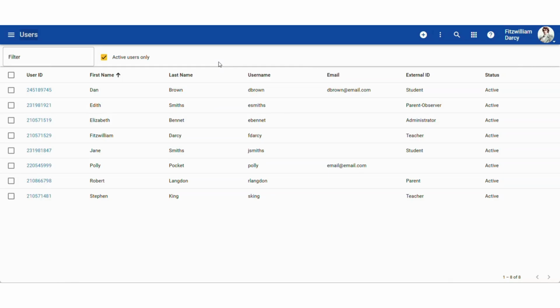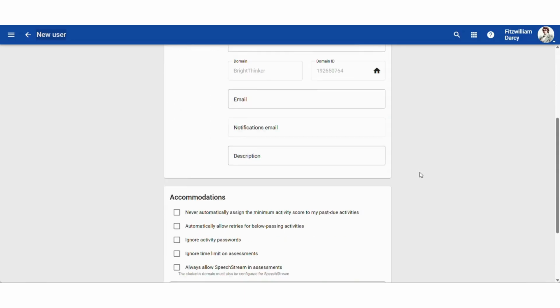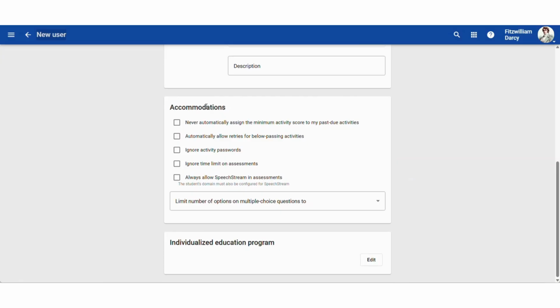For adding accommodations to a new user, you'll click the plus button in the top right corner. It'll say New when hovered over. To create that new user, you'll just fill in the needed information at the top. And then once you've added that information, you'll scroll down to the bottom. And this is where your individual user accommodations will be.